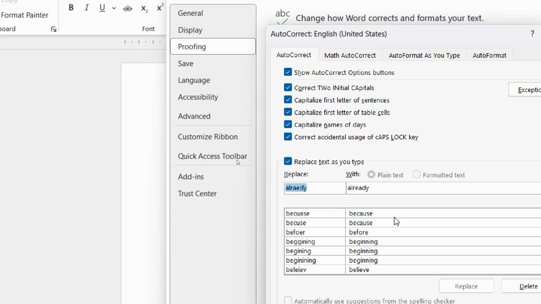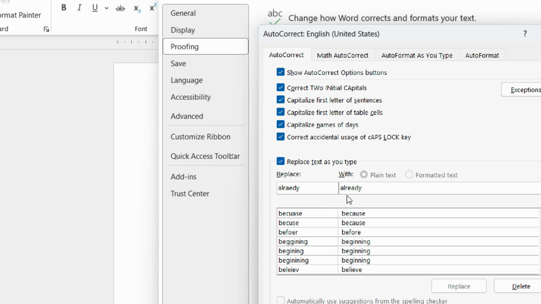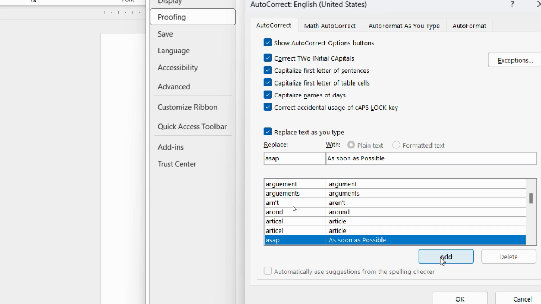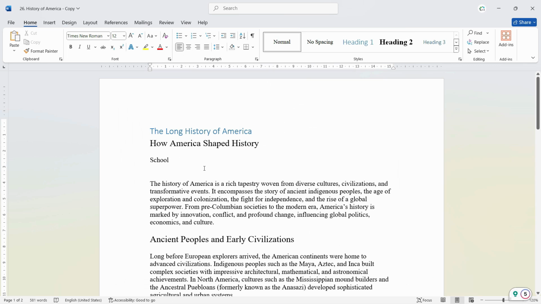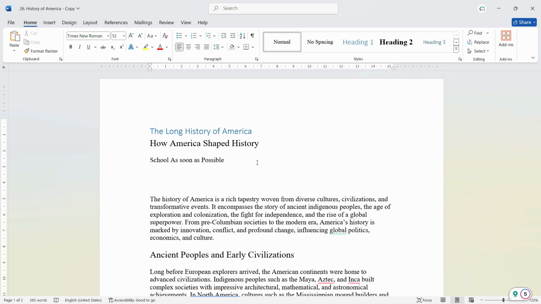Now you can also use this for more efficient work. Let's say I want to write "as soon as possible," something like this, which involves multiple words. So what I can do here is, if I write ASAP, it should be replaced with "as soon as possible." I can add this and click OK. Now let's test this. Whenever I write ASAP and press Tab, it will automatically convert it to "as soon as possible."